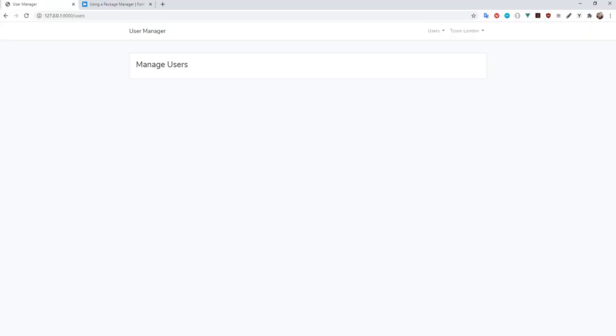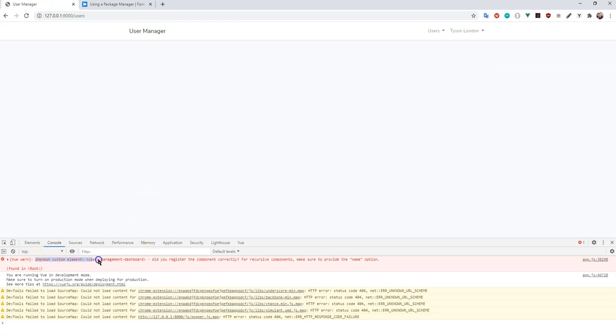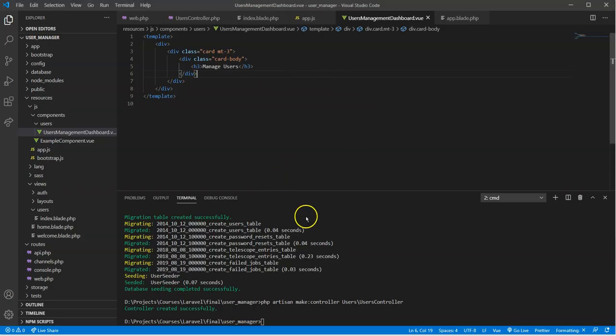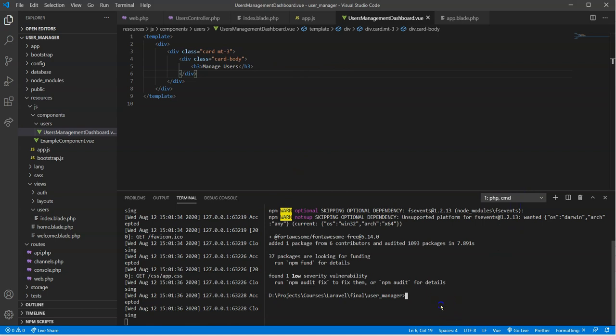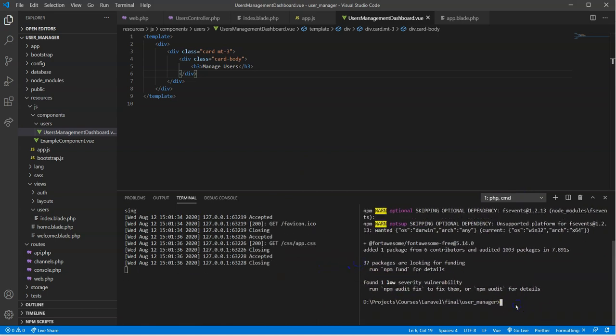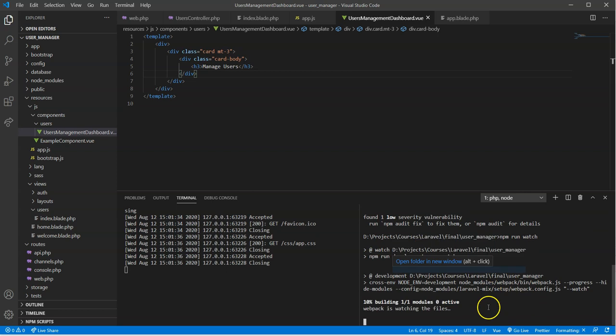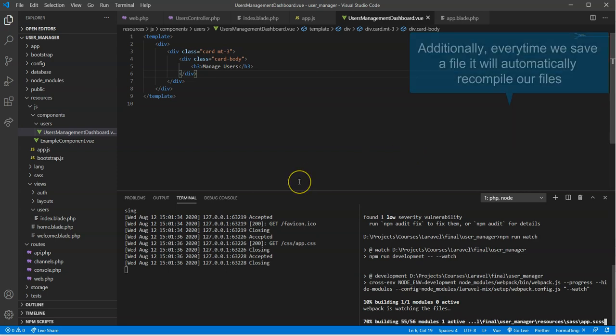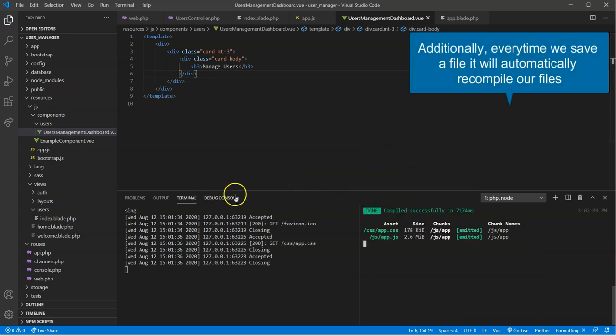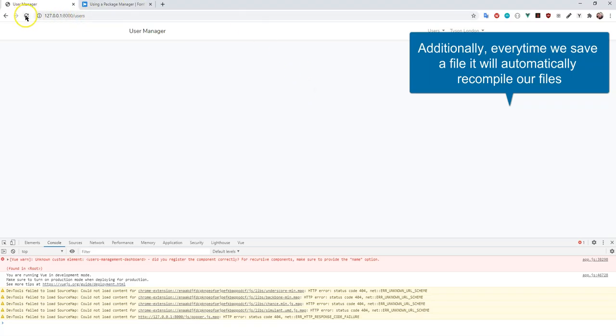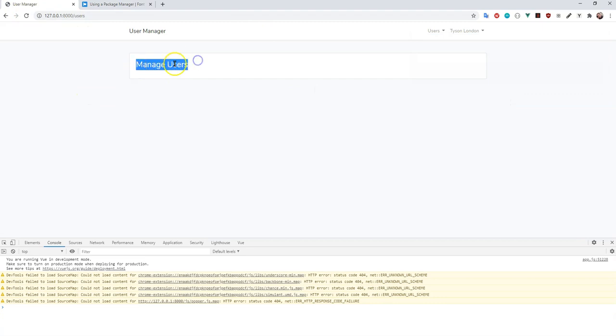So let's go back to our browser. Okay, so we don't get anything from this, and the F12 view is throwing us a warning: users management dashboard, did you register the component correctly? The problem we run into here is we haven't actually compiled our views. And how you do that is we'll come back here and run this job so it stays on the whole time we're developing, and it's npm run watch. What that's going to do is compile all of the JavaScript files that we're calling in app.js and in bootstrap.js. So it looks like it's compiled successfully. Now we're going to go back to this page here and refresh, and you can see we now have managed users in there.